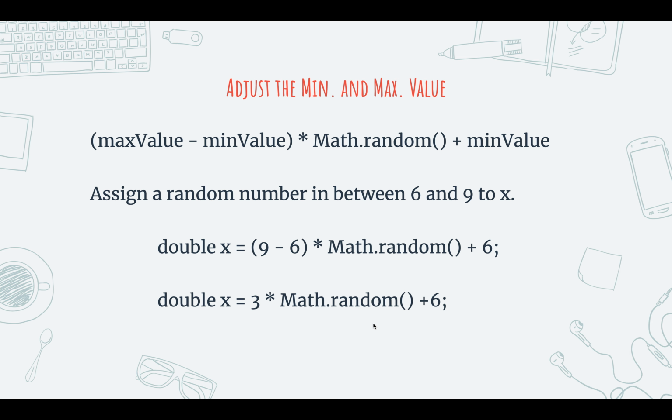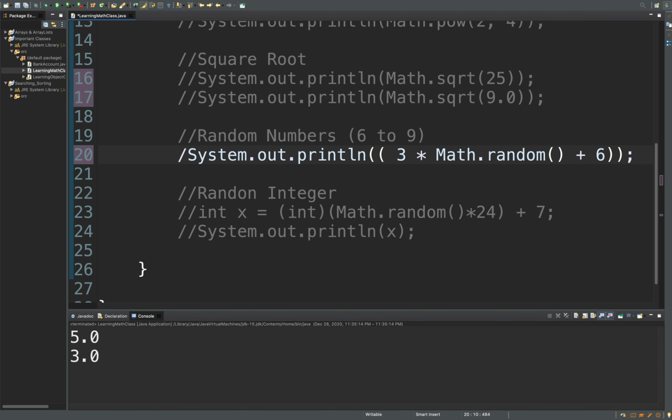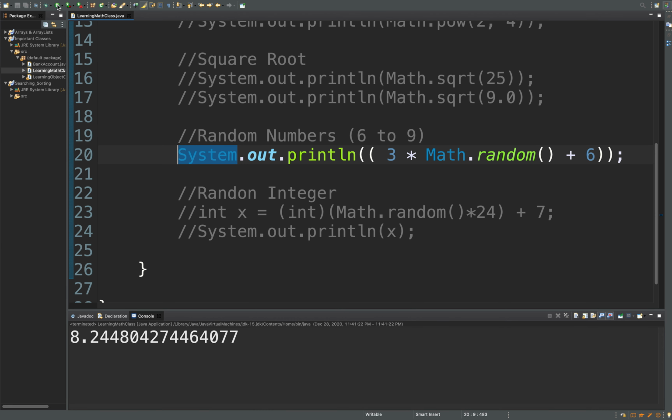So let's try it out on the compiler. Okay, so we have System.out.println 3 times math.random plus 6. As you can see, it's now spitting out numbers between 6 and 9. That's very nice.